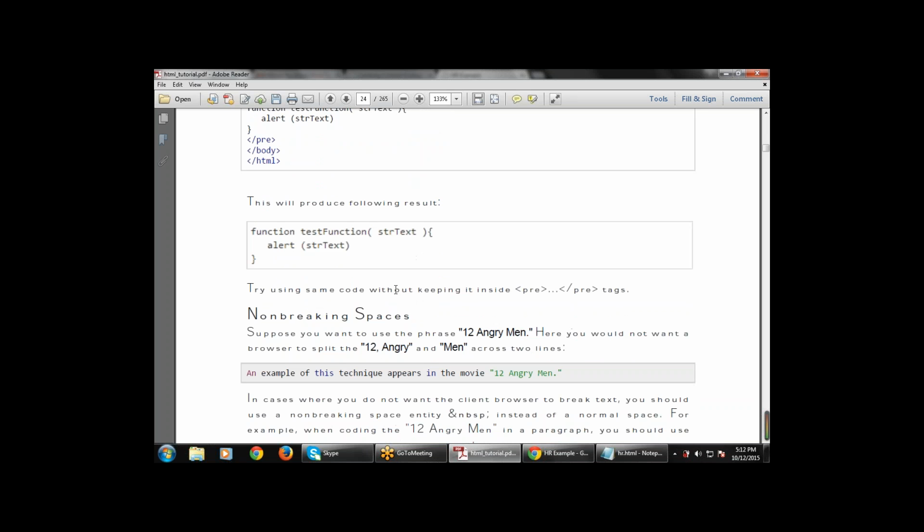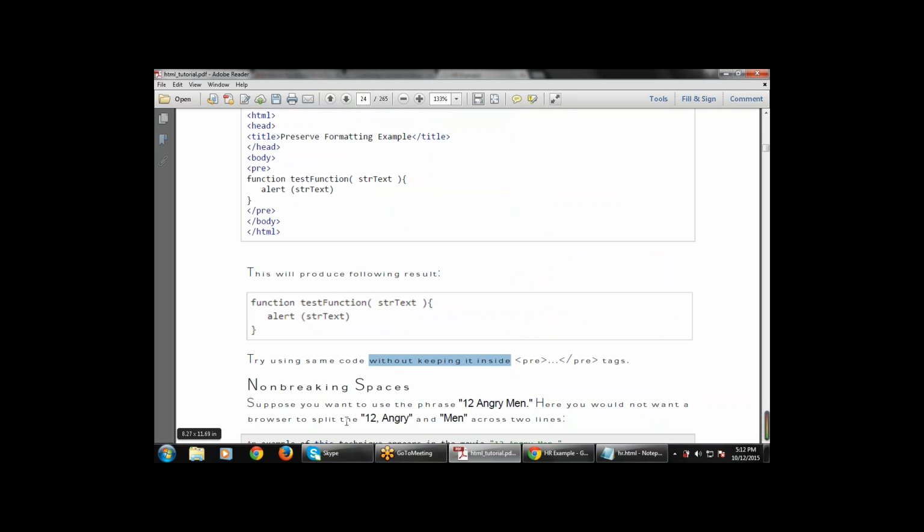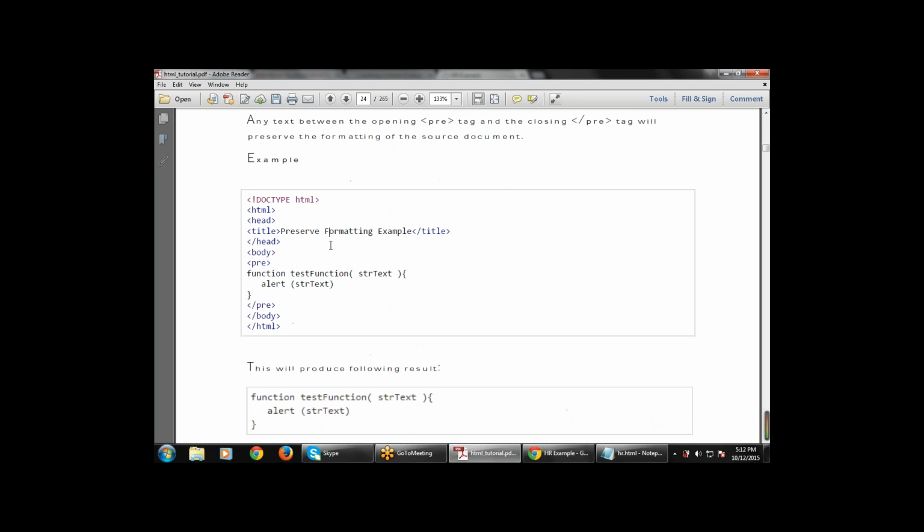Now try using some other tags without keeping inside pre and the closing pre tag, that is keeping a space between the different terms that are used. That means use another function. Suppose I want to first of all use this one. This is the example of the pre tag.